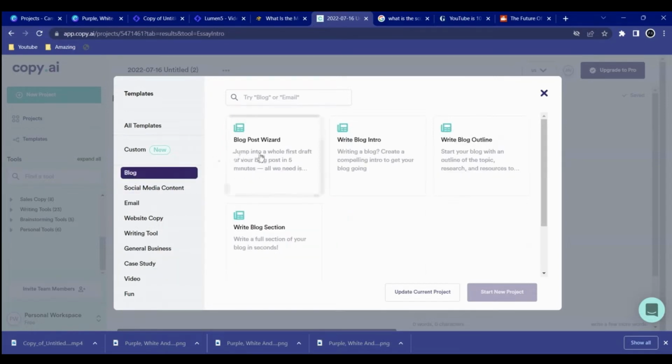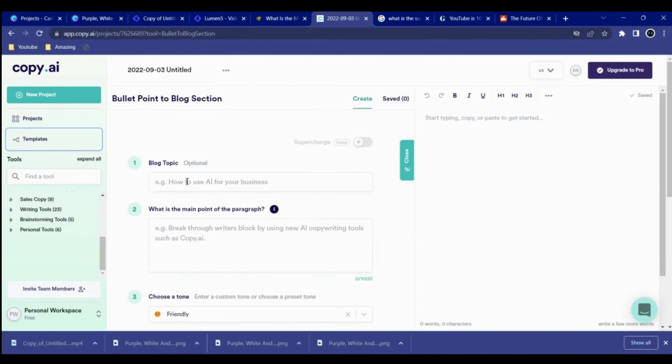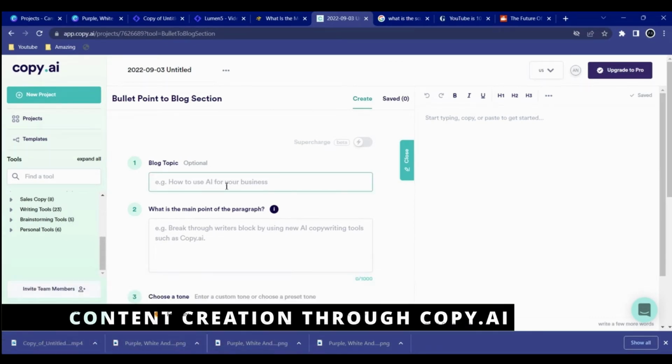So I am going through the available options that Copy.ai is providing us. This is all about exploring the options. We can choose the category, we can choose the template, whatever we want. I have chosen the blog section.